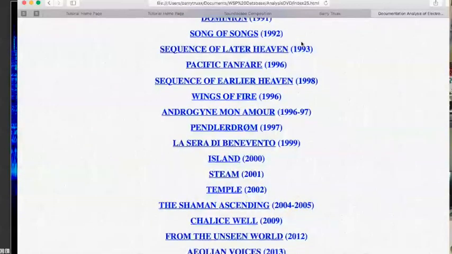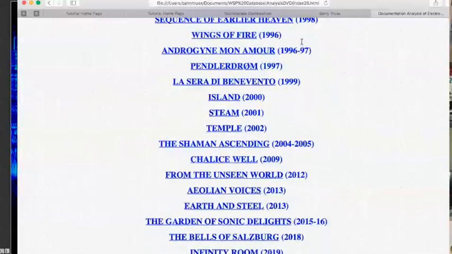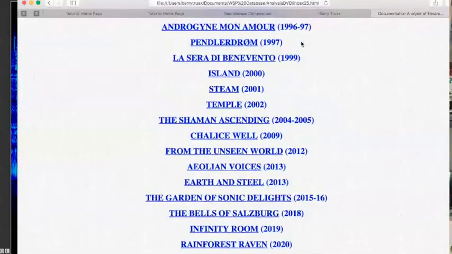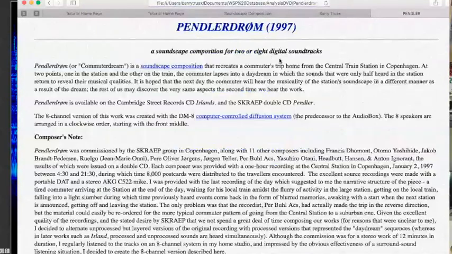This is something that I originally started for teaching purposes, to do this kind of detailed documentation, and of course it can benefit musicologists or analysis. And if I just use parts of it, I can also use it in lectures like this, in webinars. So I'm going to go back to this Pendlerdrøm piece.